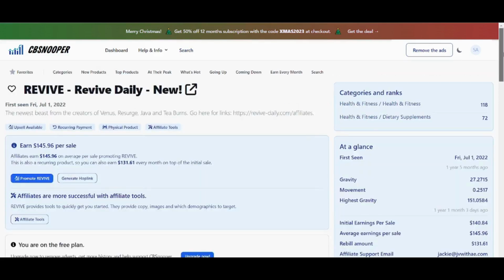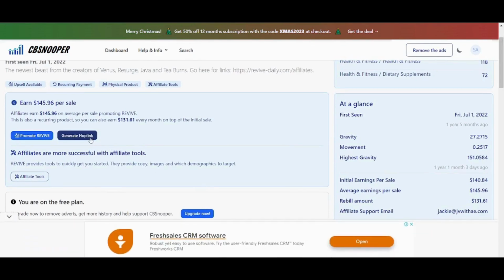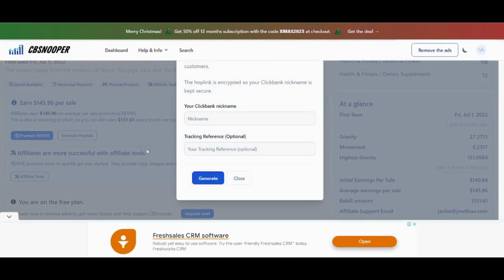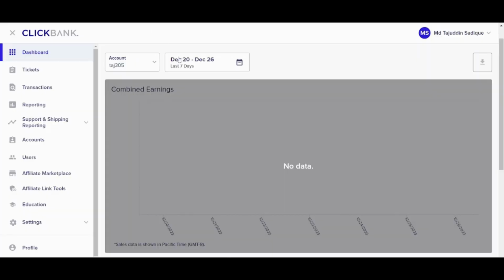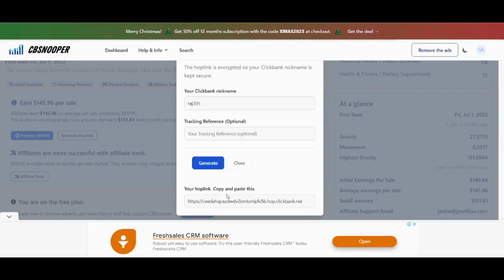And here I will just generate hop link, which is your affiliate link. And I will have to insert my Clickbank nickname. So I will go to my Clickbank, copy my username, and I will paste it here so that it will link this affiliate link to my own account on Clickbank. And now I will generate. And here is my link.